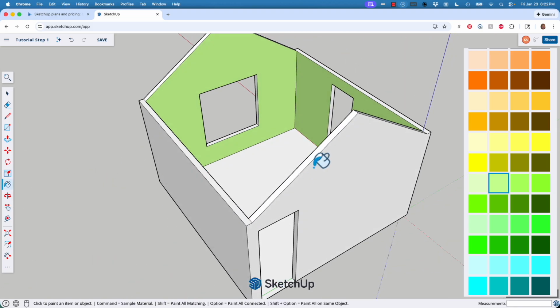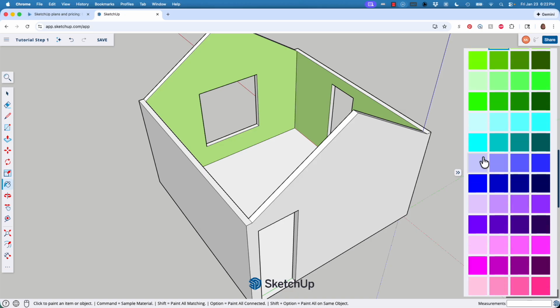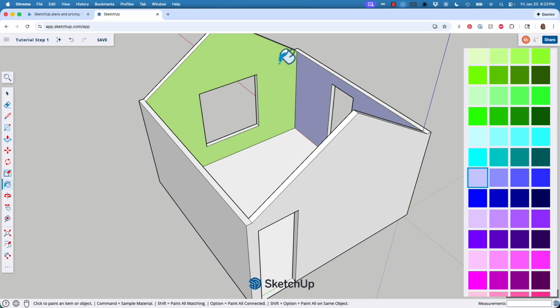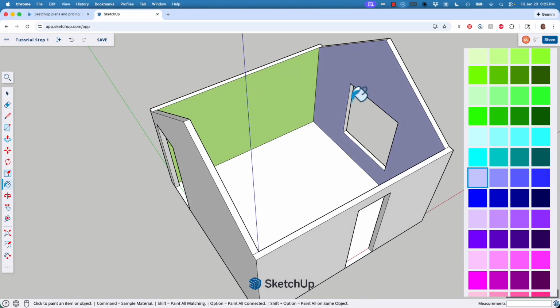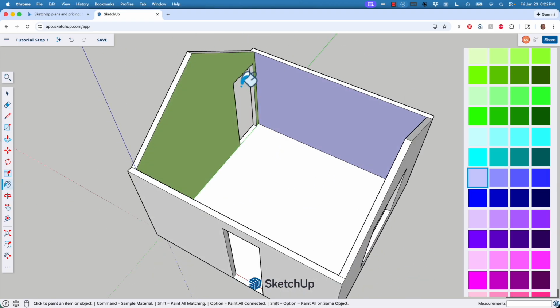Well, she doesn't like the green, so let's say maybe we want that to be this purple color, kind of a cornflower. So I'll click and click and click and click. There's some other commands that you can use that will make it basically paint everything, but I just want to paint these individual walls for right now.